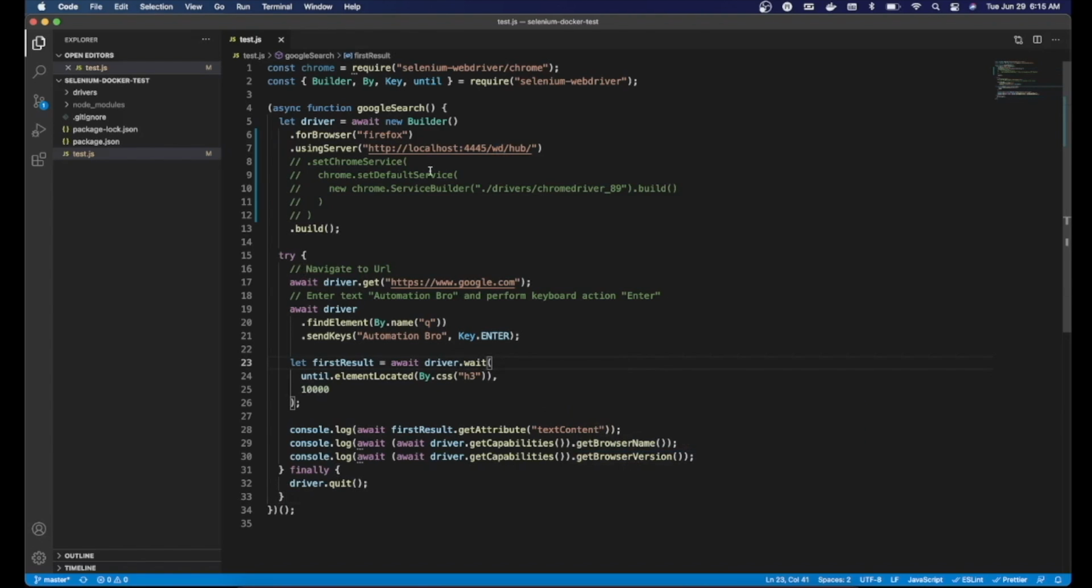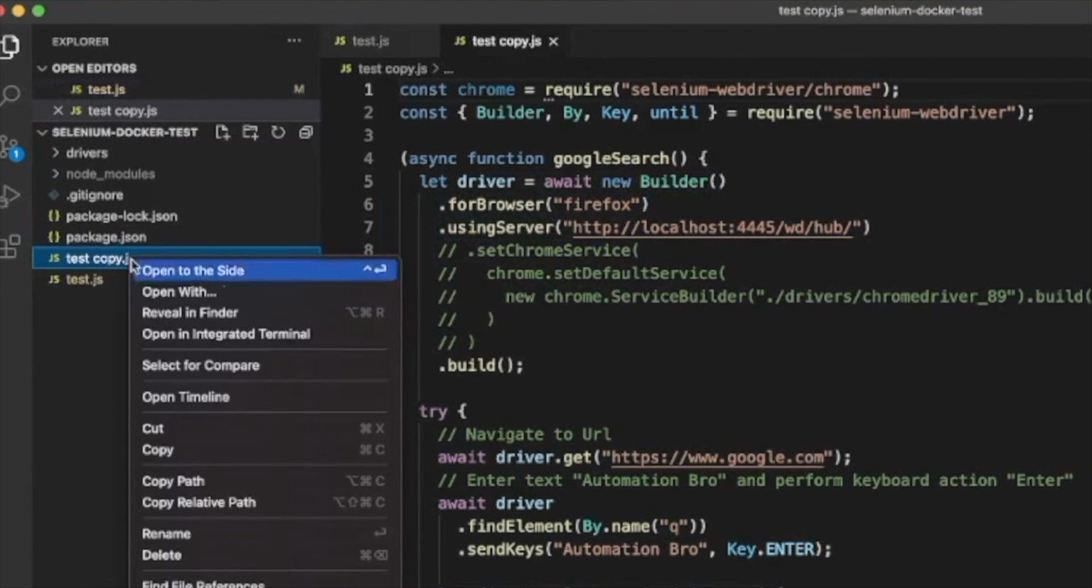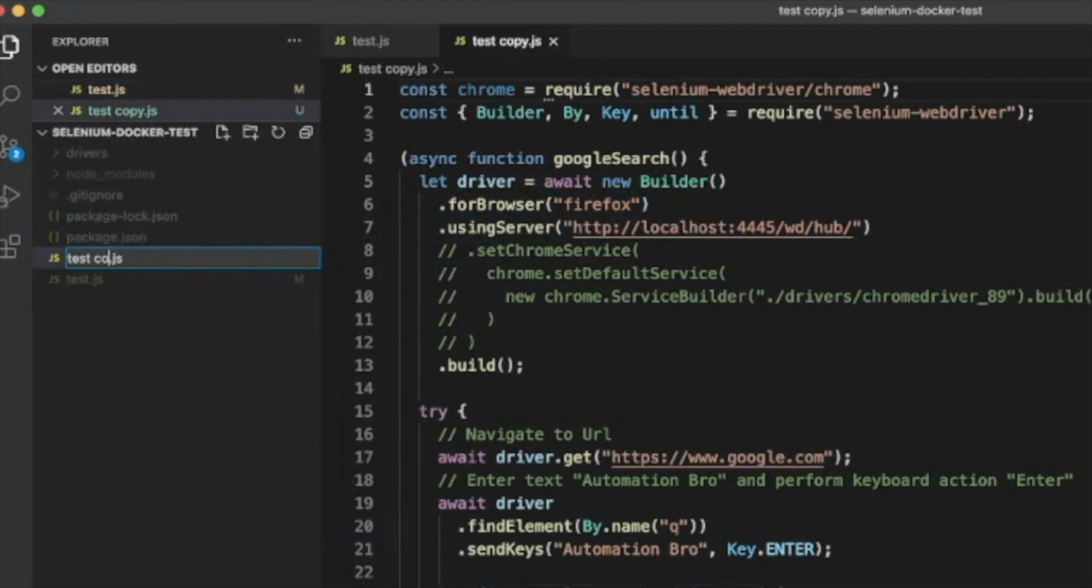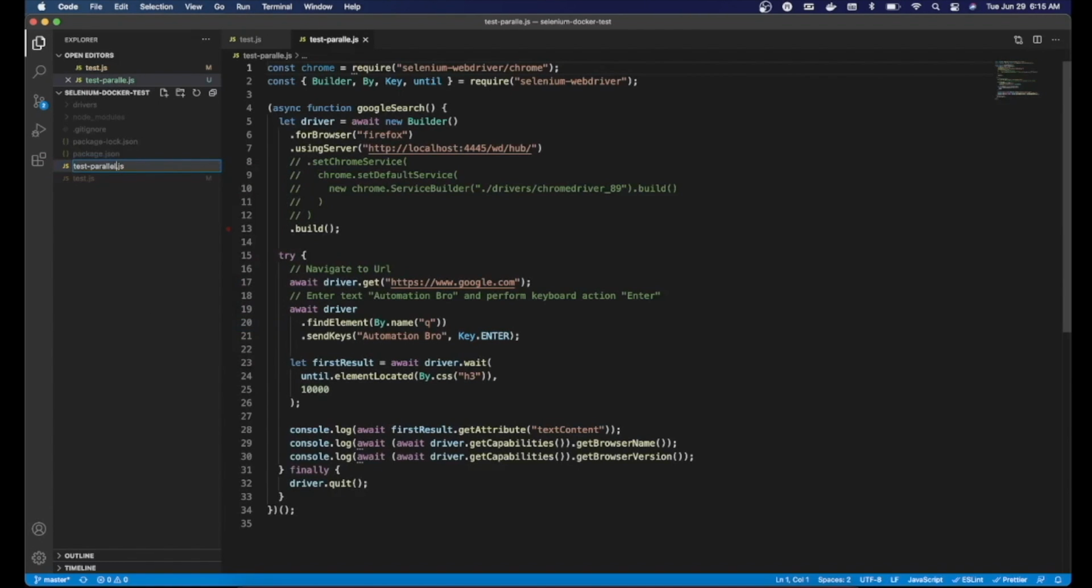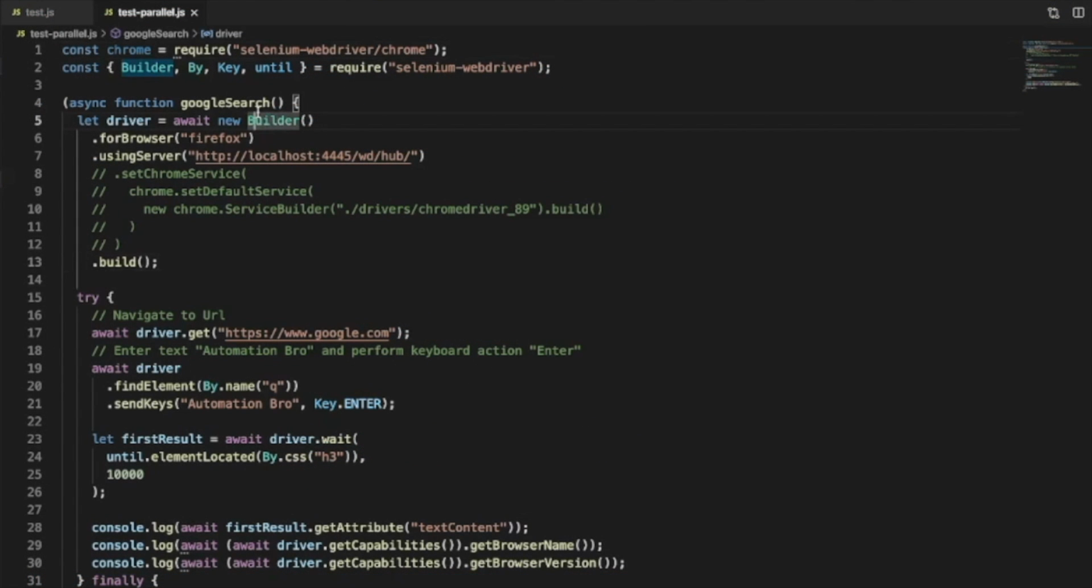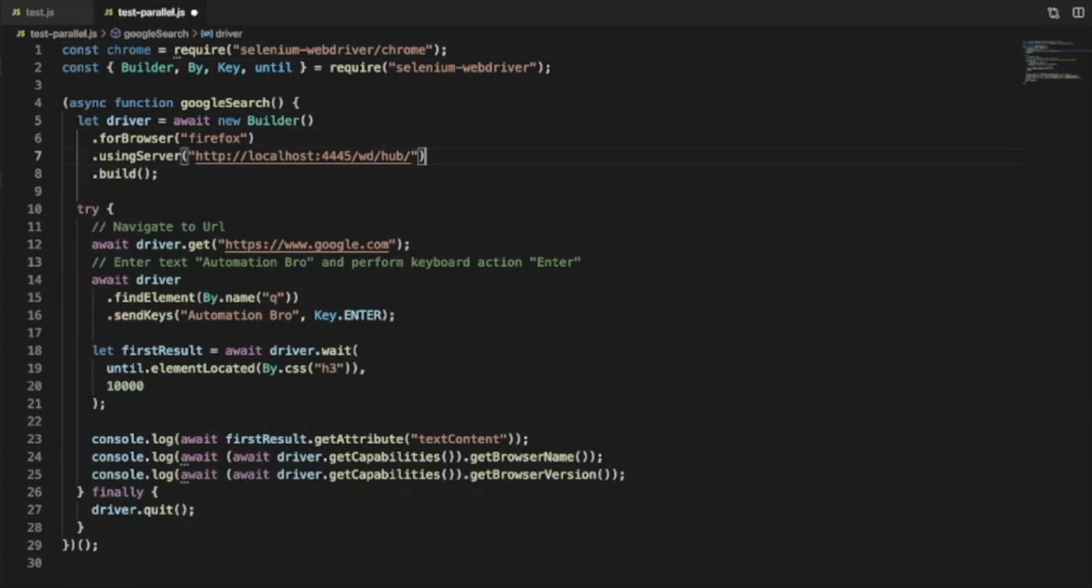Pretty straightforward. What I will do now is actually copy this, because this one is only running an individual browser. What I want is to run the test on multiple browsers. So I will quickly copy this, paste it here, rename this to, let's say, test parallel, because I can actually run my test in parallel in different browsers. All right, now here I will make some changes to my script. First off, I don't need this anymore. I will get rid of this.